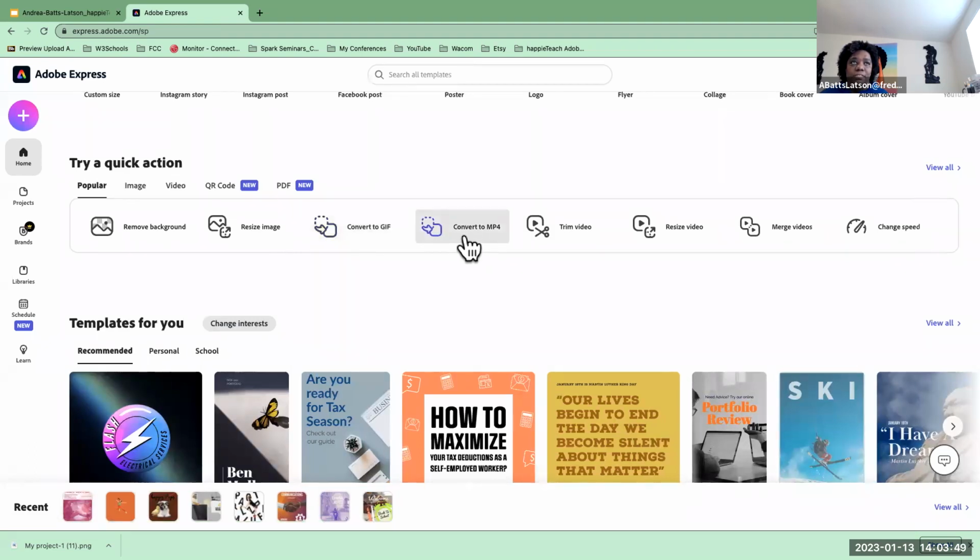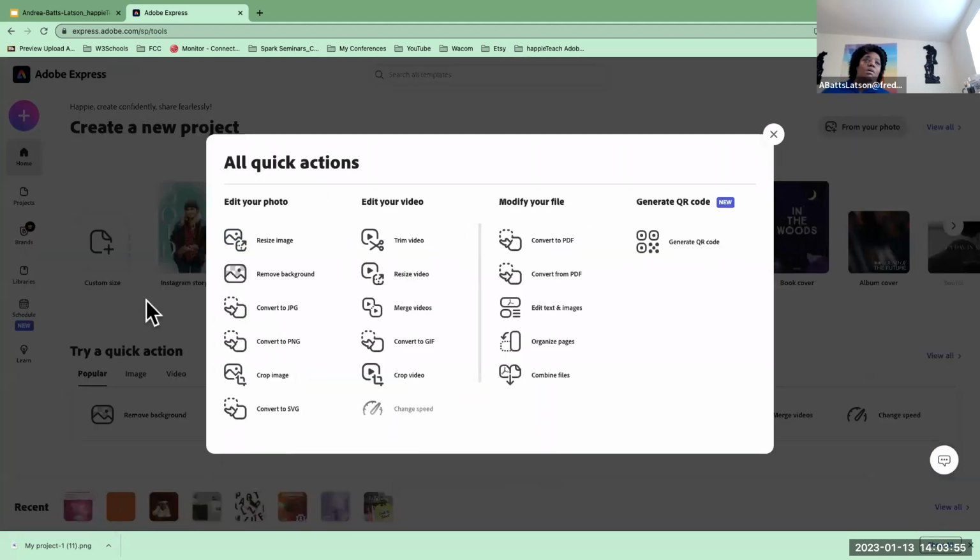You can convert anything to MP4. You can trim your video. So you have a lot of options in there. And if you want to see what all options you have, just click on that view all, and you'll get this nifty little list of everything that it does, especially with PDF. This is one of the newest features, converting from and to PDF, editing images and stuff in a PDF, organizing your pages, combining your files, all amazing.